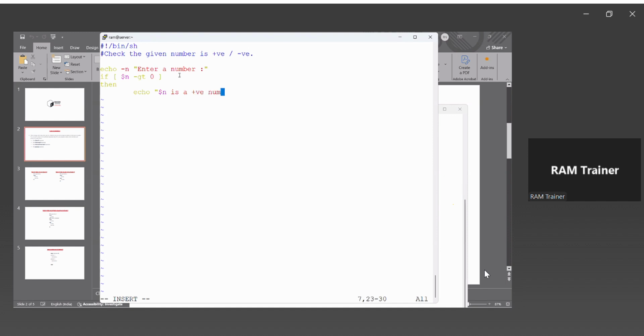$n is a positive number. Correct. In case it is not greater than 0, the script for number will execute. $n is a negative number.